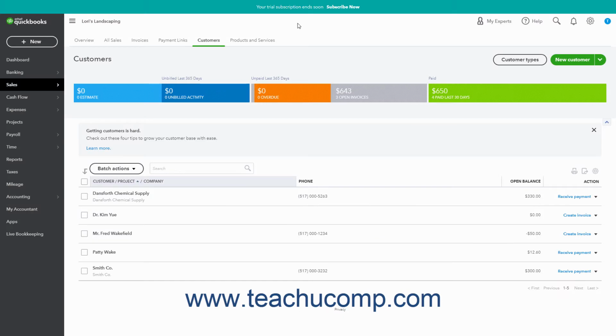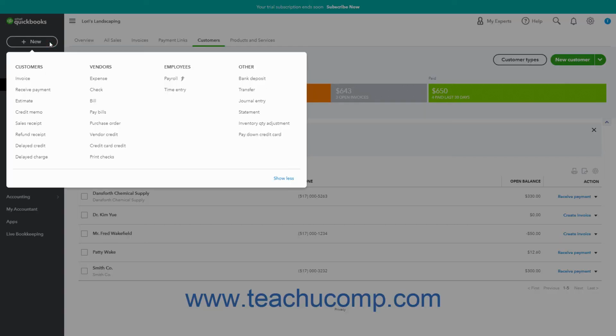You can also easily record a customer's down payment or a prepayment in QuickBooks Online. To do this, record the payment in the Receive Payment window for the customer. Doing this then generates a customer credit which can be applied to future invoices for the customer.